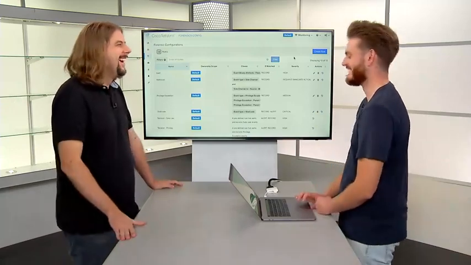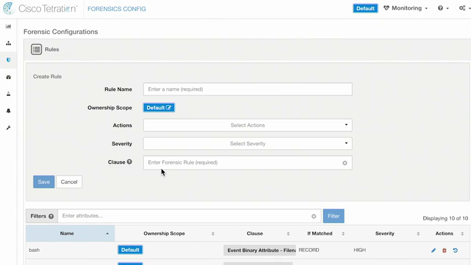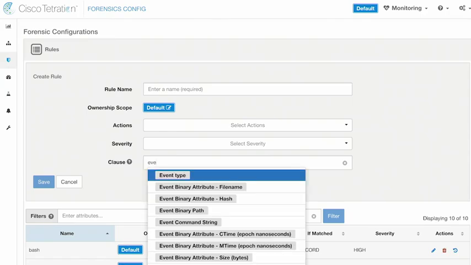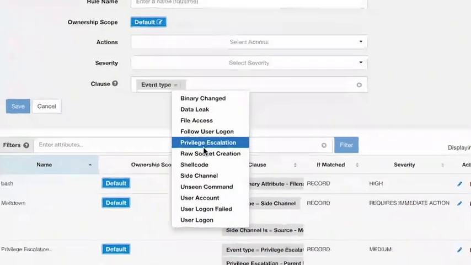Don't push too far. So let's click Create Rule. Create Rule is just like any other part of the Tetration system where you give it a name and then build a clause to do something. But in this case, the clause is going to look for behavior on that workload. Let's see the different types of behavior that we can look at. Here's a list of some of the things that we can pick up.